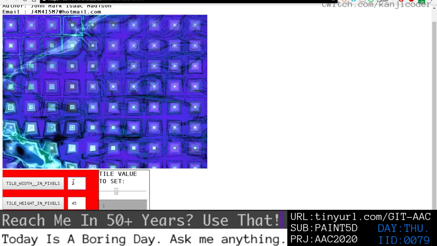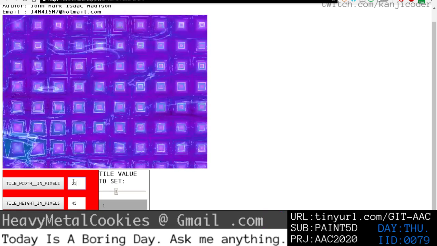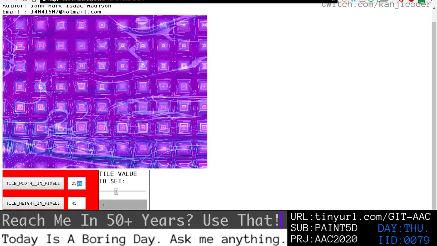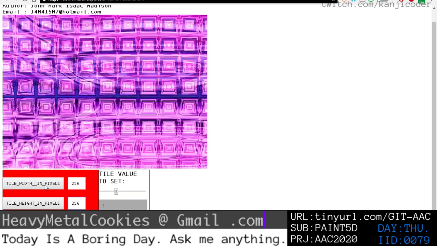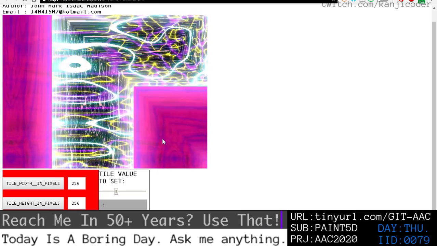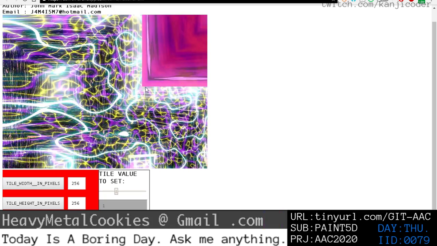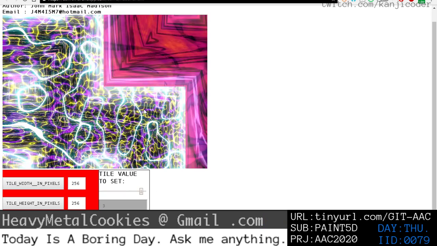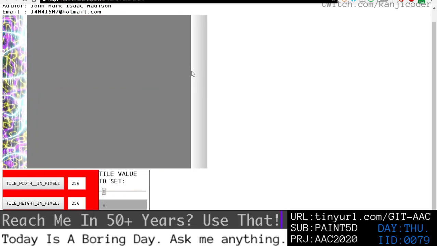I'm going to zoom in to 256 by 256. I'm going to make each one of these tiles 256 by 256 in size, and you see that we can zoom into this. Now when I set a tile, look how huge the tile is. But even though the tile is really big, we haven't lost any graphical quality. So we can erase the tiles as well.